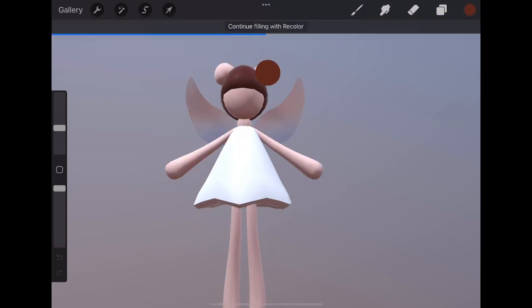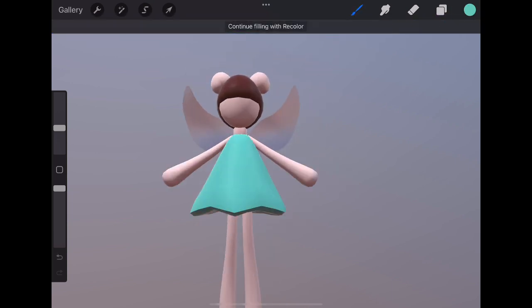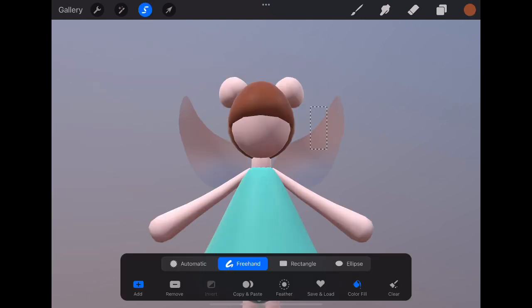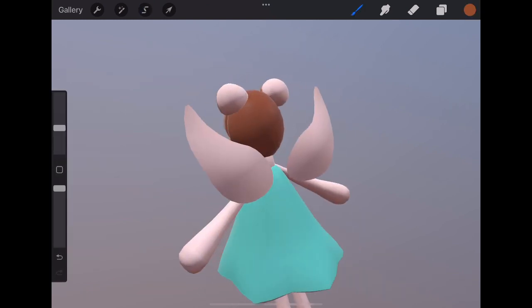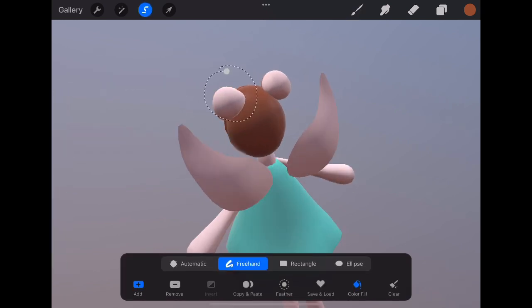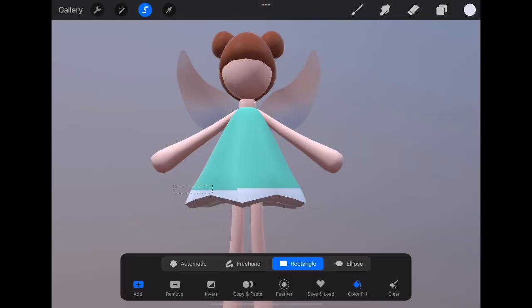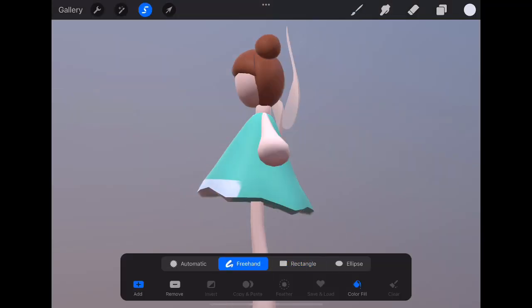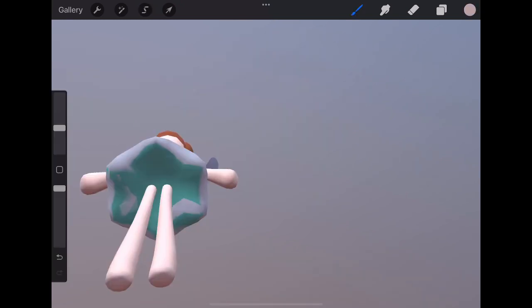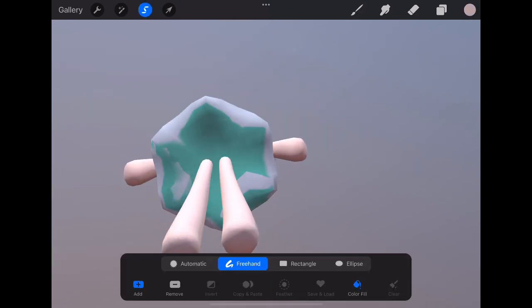Use color drop to drop in some of the base colors. For example, the skin tone, the dress, and the hair. The selection mask is also a fast way to paint, but note that it only paints the front faces. I switched to 2D to fill in the gaps. I use a lighter color for these frills, and then for the very bottom, I use a darker gray color.